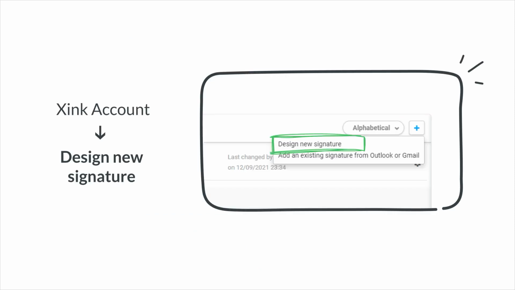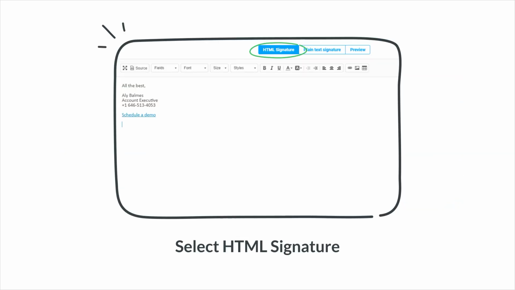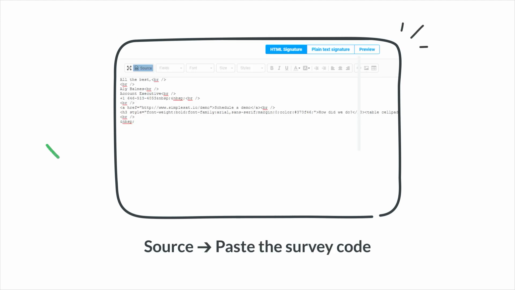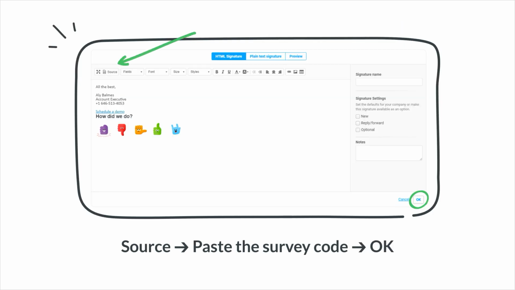Now let's add your survey to Xink. Open your Xink account and click on the plus icon and select Design New Signature. On the HTML Signature tab, click the source icon on the upper left side and then paste the survey code that you've copied from Simplesat. Click on the source code icon again to preview and click OK.